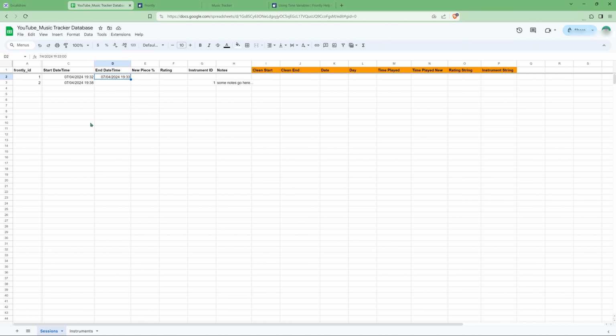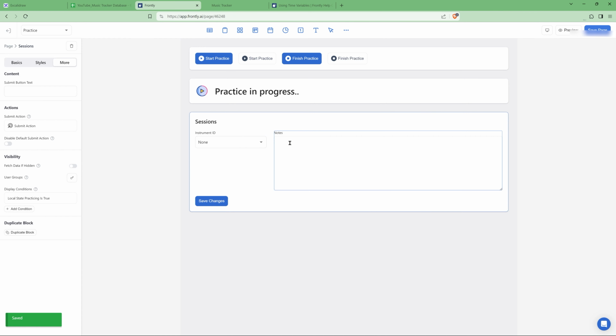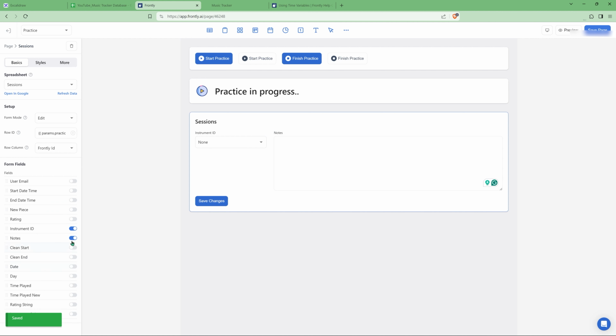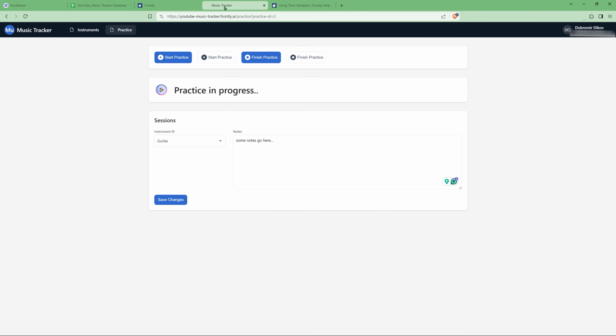And if I come here, we see that we have our second practice started. And we have the instrument ID and some notes go here. I don't want people to have notes when they're only picking an instrument. So let's go back here and make sure that our notes, just go here and grab the notes and edit field validation. I don't want this to be required. And I also don't want this to say instrument ID. Let me just grab it. I'm just going to give it a new label of instrument. Save the page, and this should all be good.